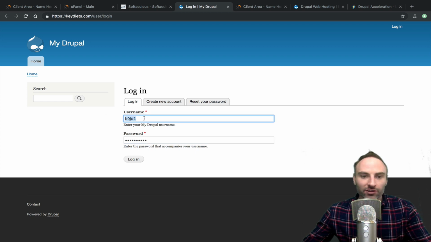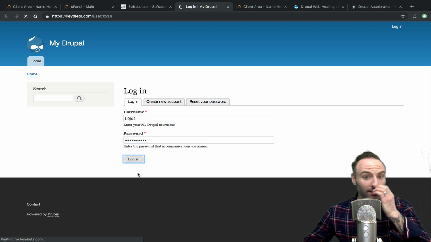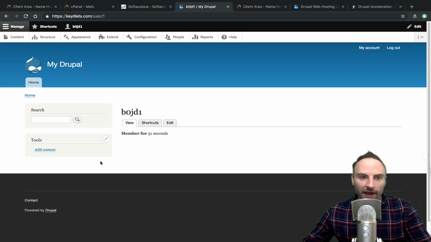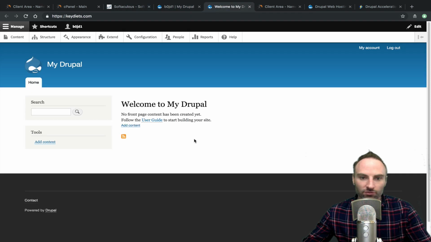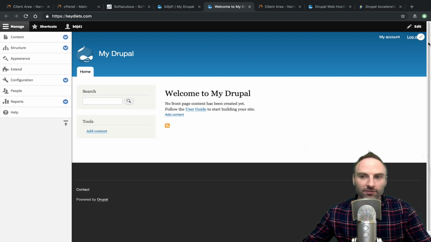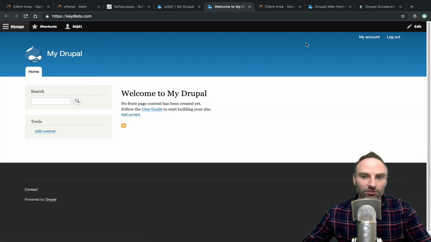So you're going to enter your admin username, your admin password, and click login. Okay, so this is the back end of Drupal. This is where you go to build your website out, to add your content, and to manage it all. The back end is here, and then if we go to keydiets.com, that is what's called the front end, meaning this is where the actual site lives. Now you can see, since I'm logged in, I have this admin bar here at the top. If I'm not logged in, it just shows the regular site.